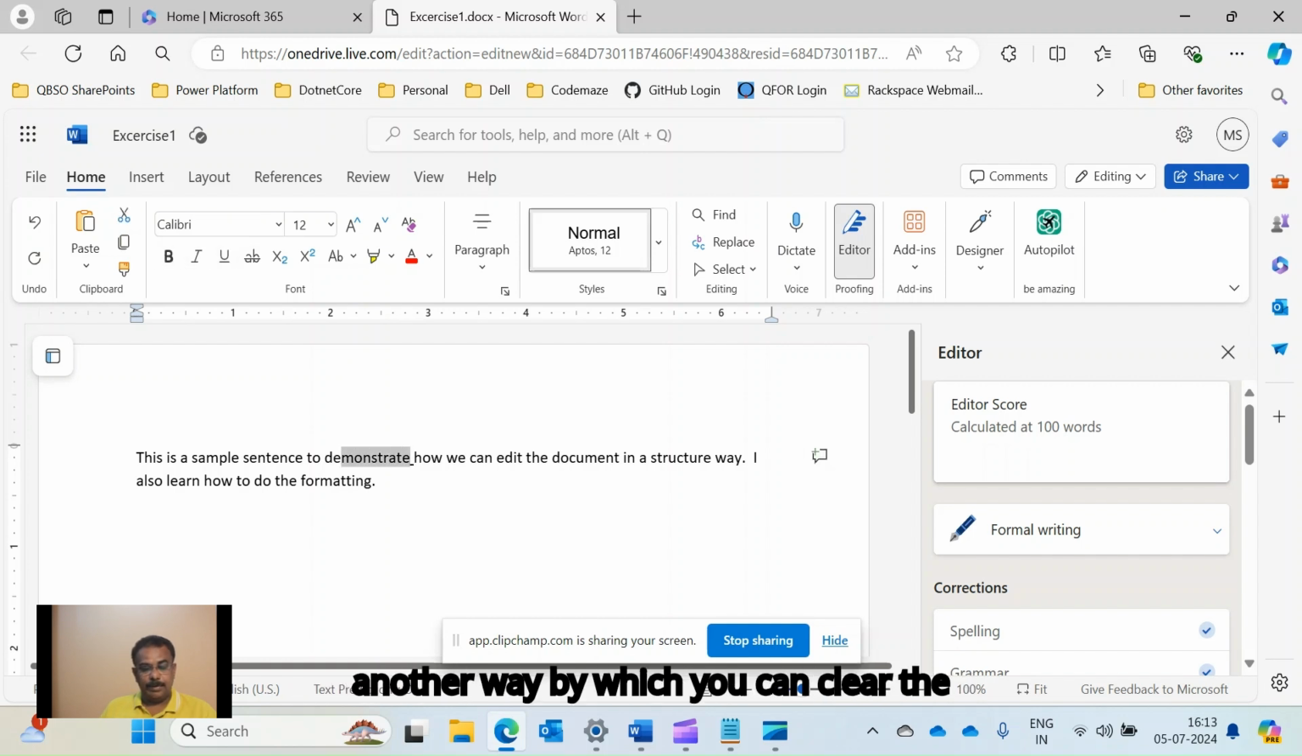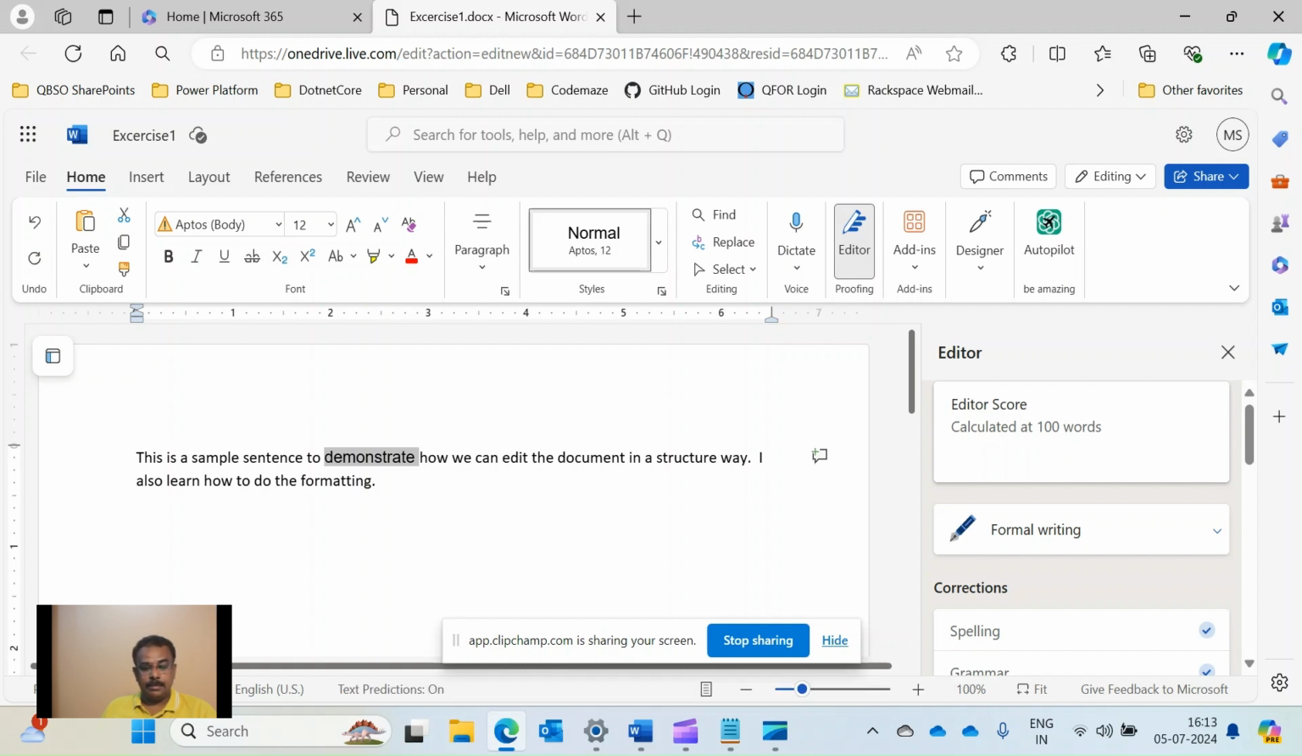So there is yet another way by which you can clear the formatting. Assume we are keeping this demonstrate as bold, and I want to remove this formatting. You just go to the clear formatting button and select it. So it goes back to the original format, because initially it was in Aptos body font and we made it bold, underline, and italic. Now it goes back to the original font, that is Aptos body.